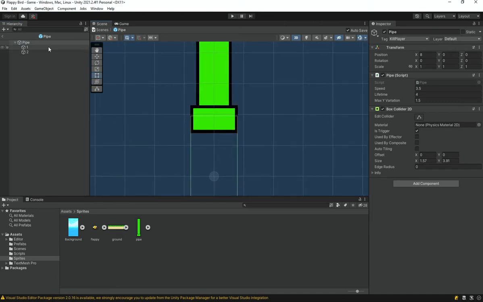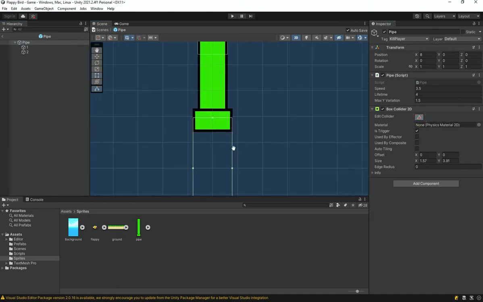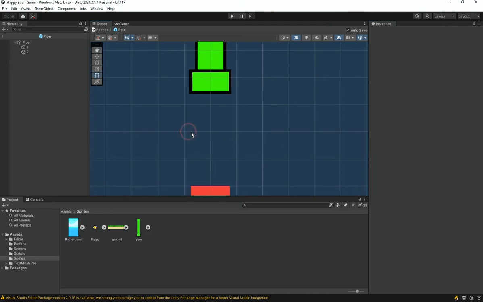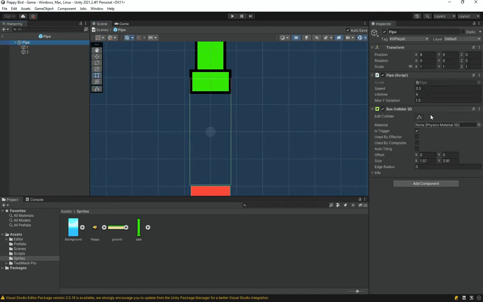And the one thing that you might want to do is go under edit collider and then make this quite a bit thinner, because we don't want the player to have the edges. It's fine if he just gets it in the middle, so just make the collider thin. You don't need it to be that thick.